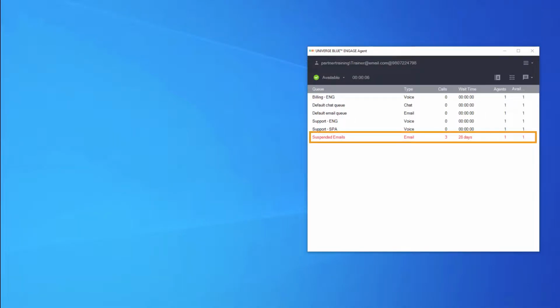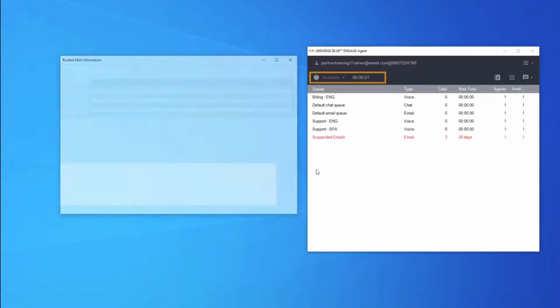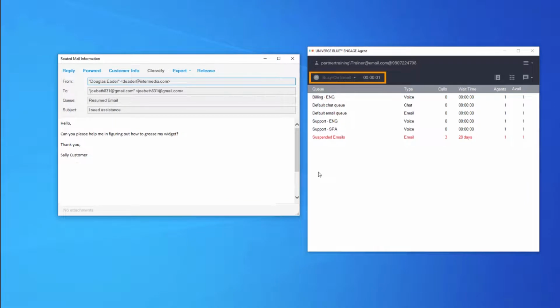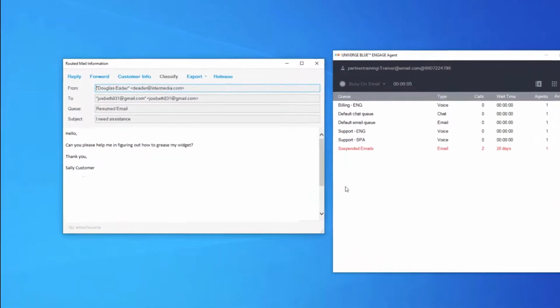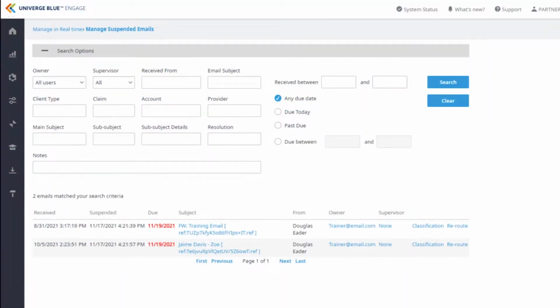Agents can see the suspended emails queue in the CCA, and it will be read if there are any emails in their queue that have exceeded the past due date. Double-clicking this queue will open suspended emails for the agent and allow them to select and resume working on this email. Doing so will place the agent into an automatic Busy on Email status in the CCA. Knowing this, let's return to the Manage section of the Admin portal.